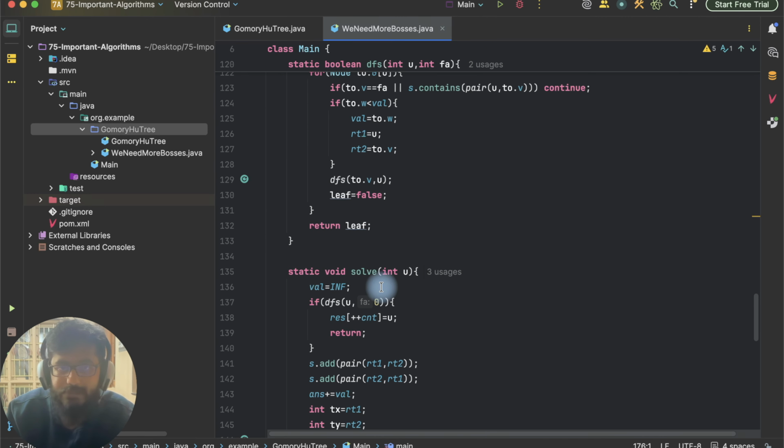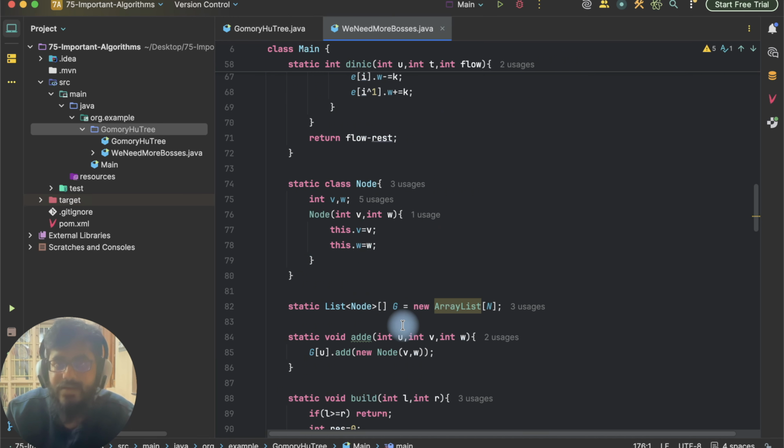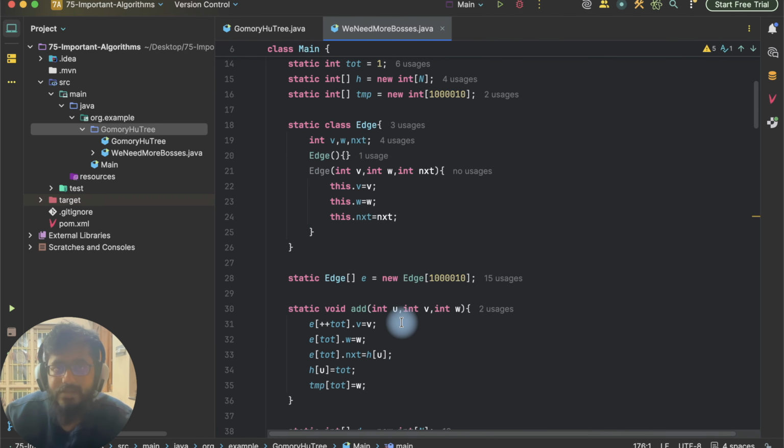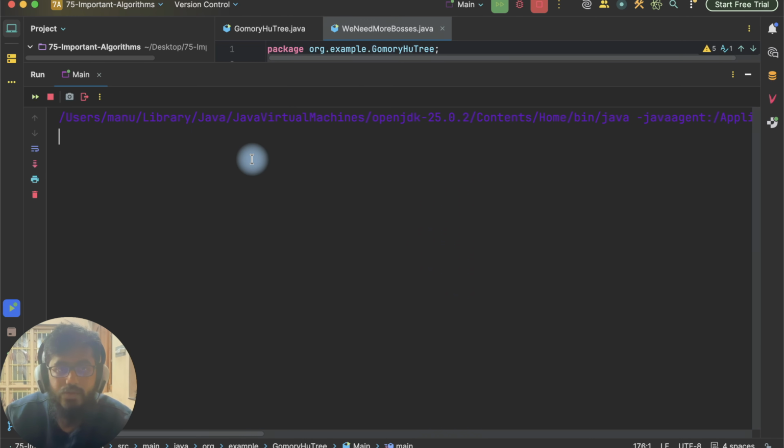I have explained it step by step. Now I don't think I have to explain this again, right? So let me run the code. Let's see whether we get the desired output or not. Let's copy paste the same thing, the input that we have. We are going with the buffered reader and the print writer, so we have to provide the input here.